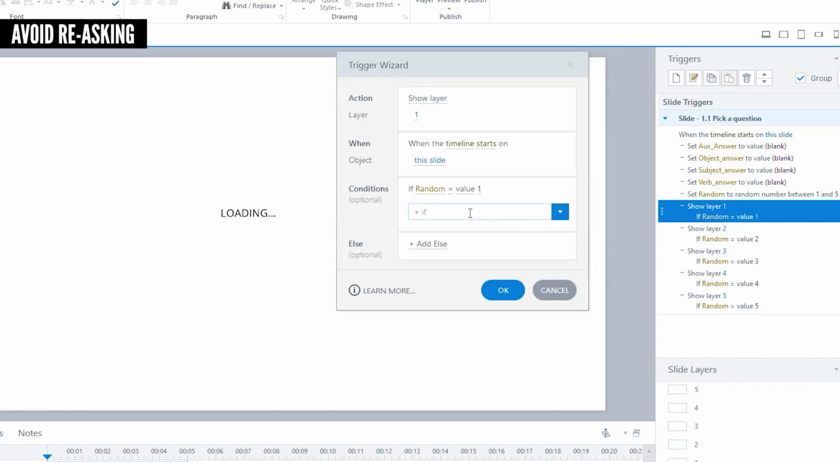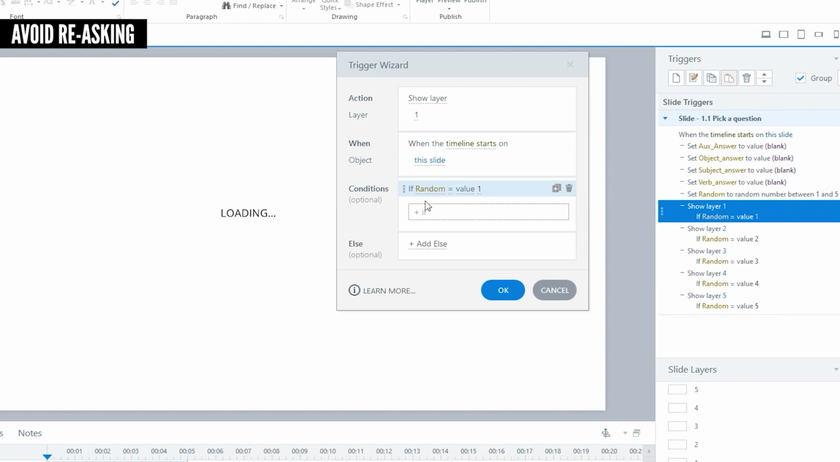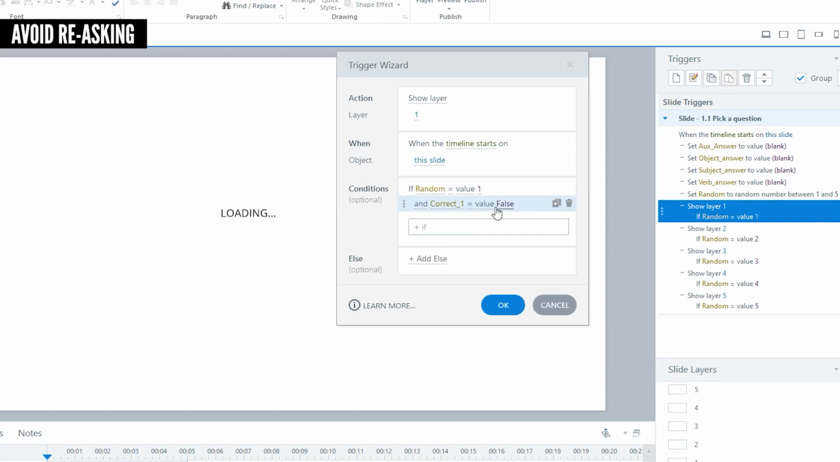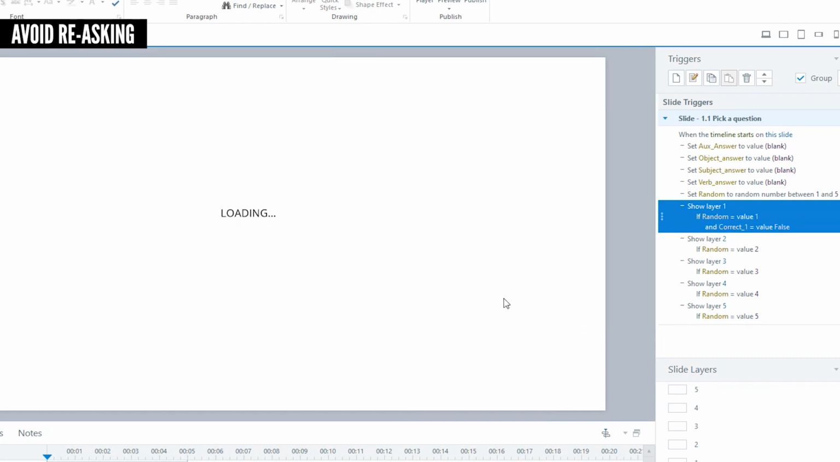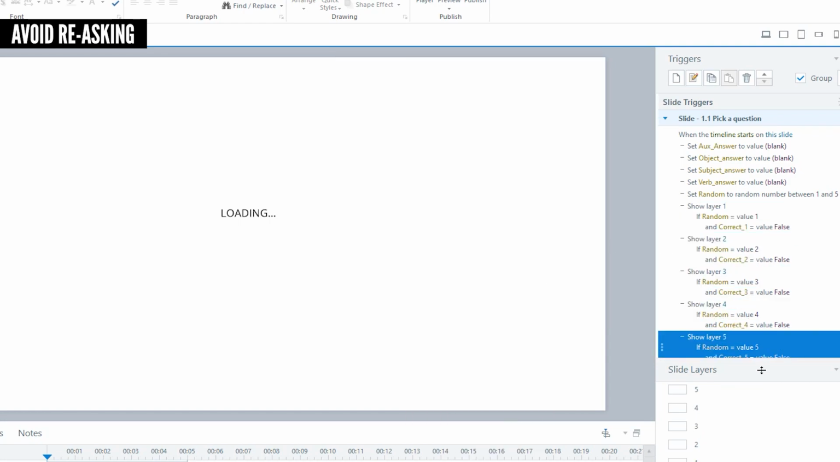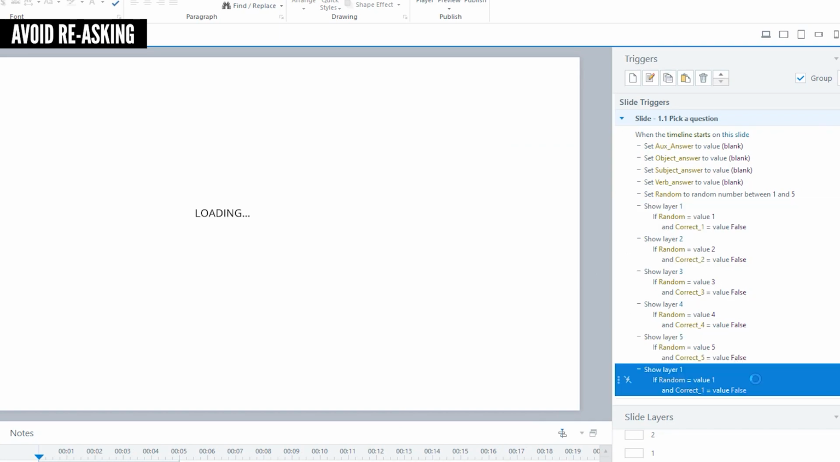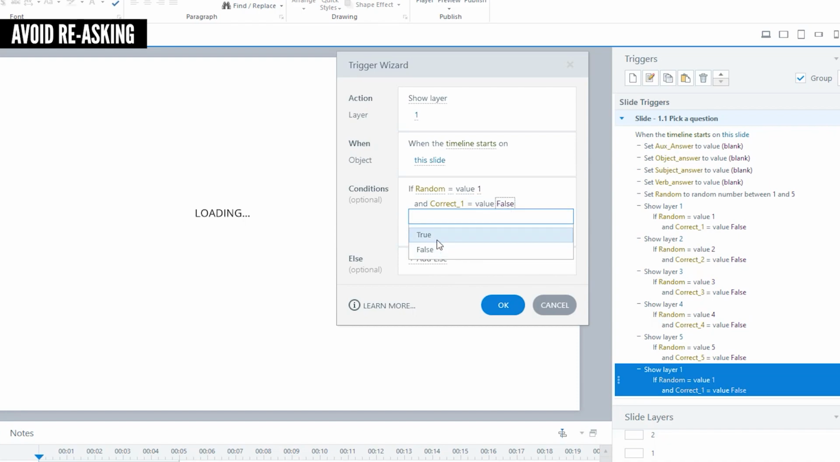If you pick number 1, but it's already been answered correctly, I want you to pick another question. So here's what we're going to do. Show me layer 1 if you've picked number 1, but only if correct 1 is false. That is, if I've never answered this question correctly. And let's do that for all of them. Now, if you pick number 1 and correct 1 is true, that is, if I have answered it correctly, then no, don't show me the layer, just pick another number.